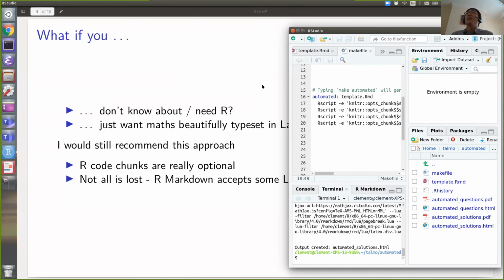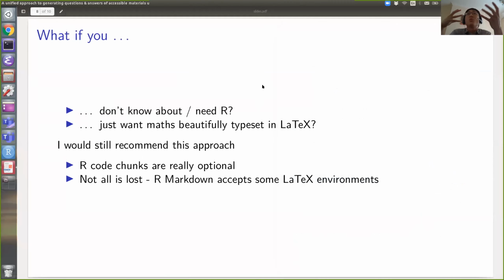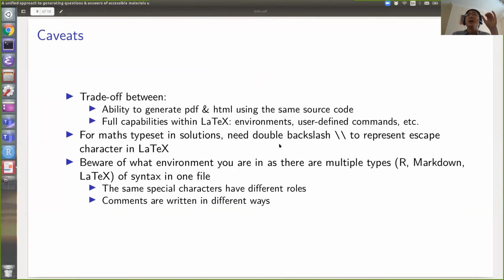So what if you don't need R, or you don't know about R, or you want maths beautifully typeset in LaTeX? I would still recommend this approach, because the R parts are really optional, and you can type some LaTeX commands and use some LaTeX environments in R Markdown. There are some caveats that come with the flexibility of generating PDF and HTML, which is that you won't be able to use everything within LaTeX.